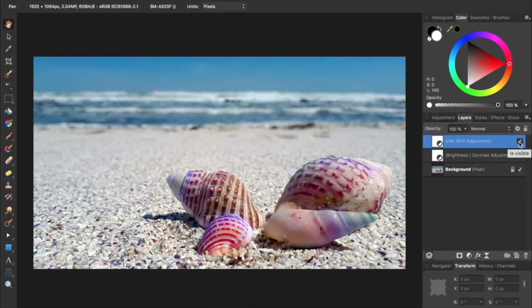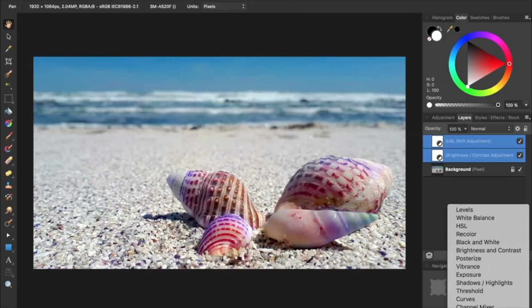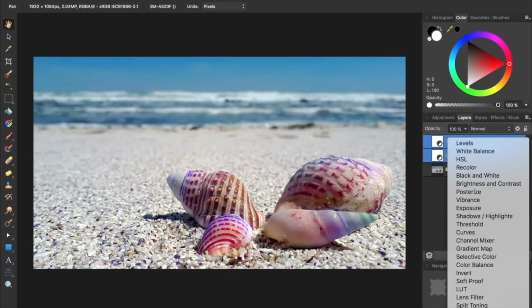If I want, I can hold down Shift and click on this other layer and then turn them both off and on at the same time. Here is the original photo, and here it is with the enhanced colors. There are many other adjustments that we could use to continue enhancing our photo, but we don't have time to learn about all of them right now.